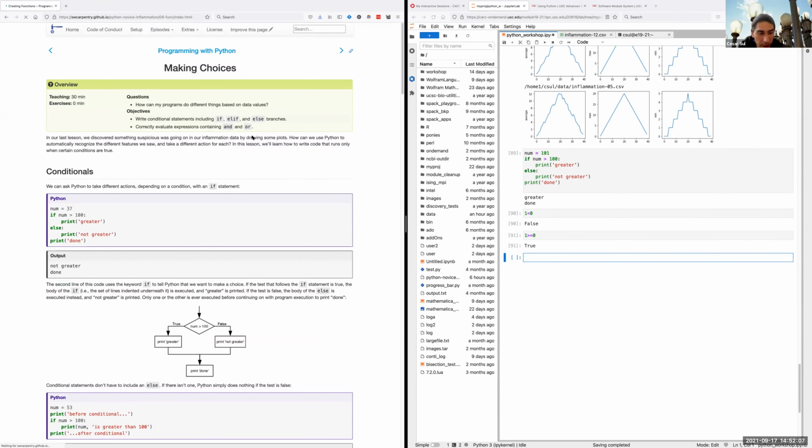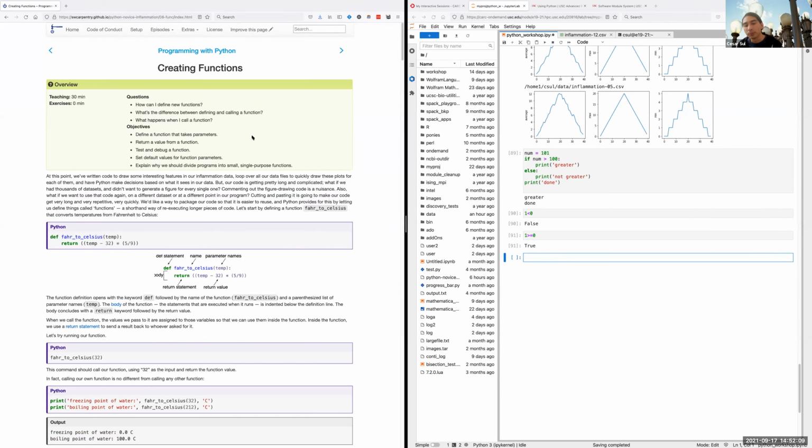Okay, next is functions. So what is a function? We've seen functions already. We've seen the length function. We've seen the print function a lot. We saw the type function. So functions are kind of like custom operations that you can do. So here's an example, Fahrenheit to Celsius.